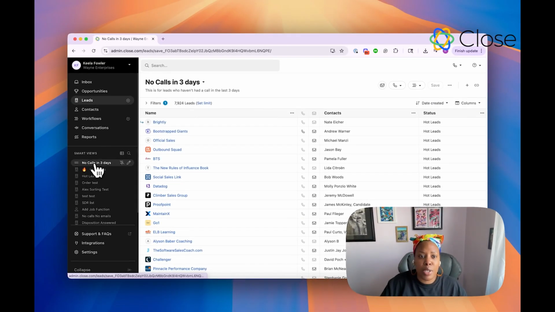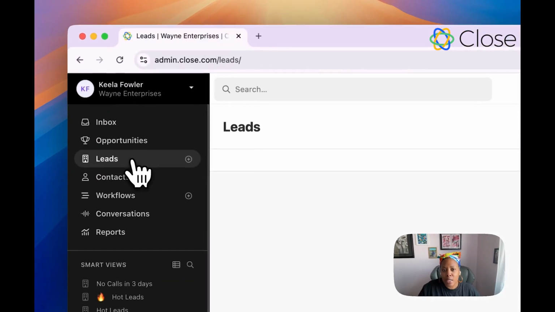So you can easily pull it up from our smart views list on the left-hand side here anytime you need to access this particular list. This ensures no one falls through the cracks. There's no specific action that you need to take for these smart views to continue to update. So after I called a particular lead, they will fall out of this smart view until they've once again not been called in 3 days, and then they will pop back up into this list automatically. Easy peasy. All right, let's go back to the leads page.